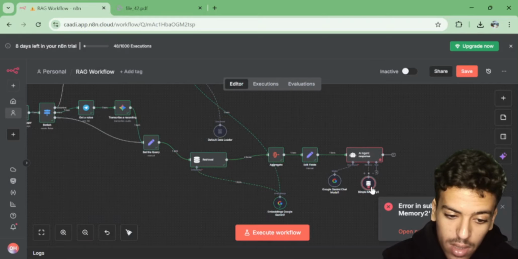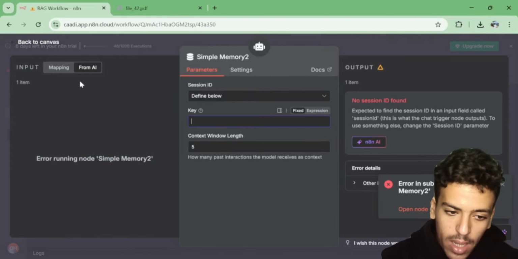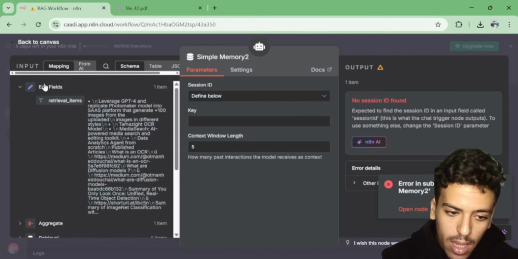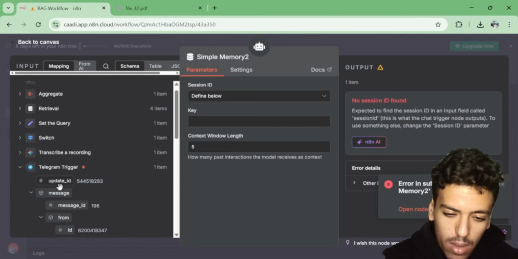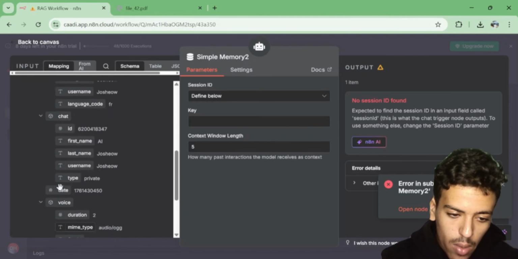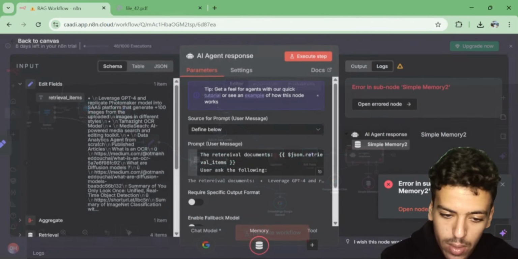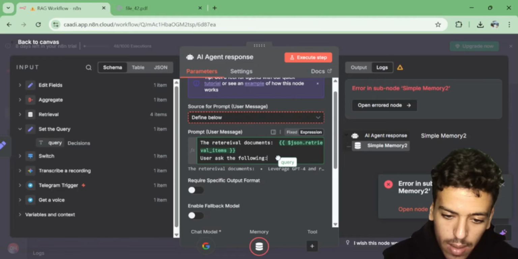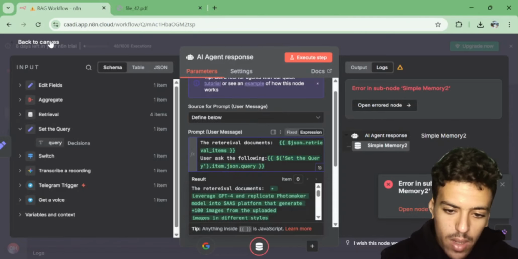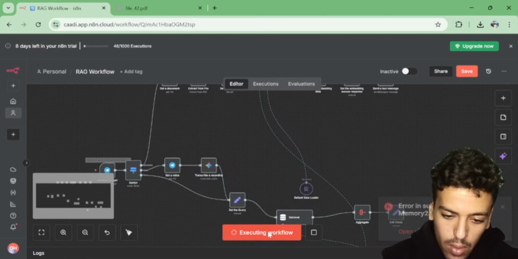Okay, so this is why we use the set field. So I will go to this one, click define below, and I will go to mapping, and I will go to set query, and I will just drag. Oh, sorry, this is for the memory. So here I will drop the chat ID instead, and I will go to the AI agent. And here I can just drag and drop the query. Alright, so let's execute. Hopefully it's working.